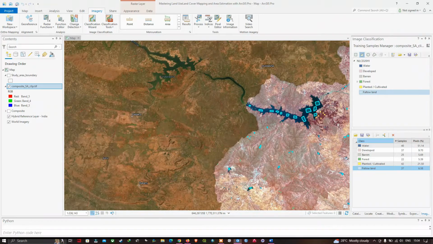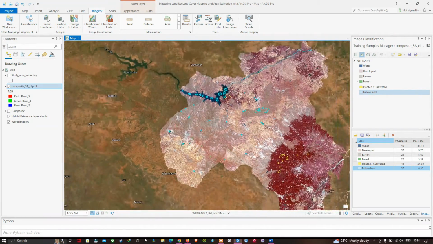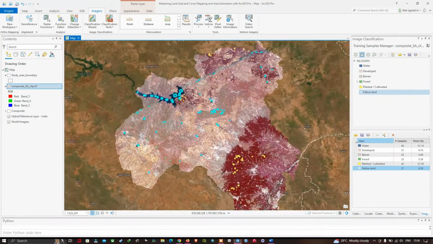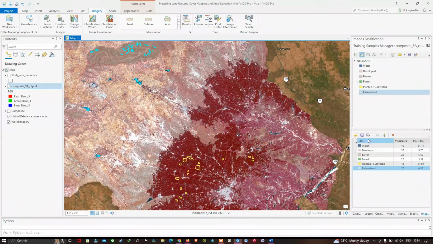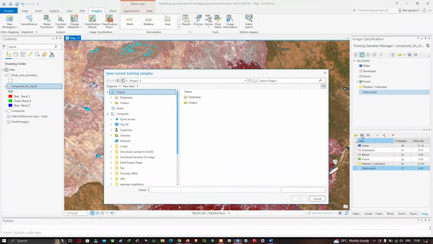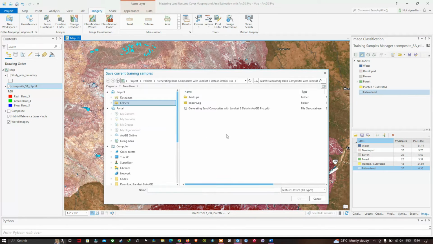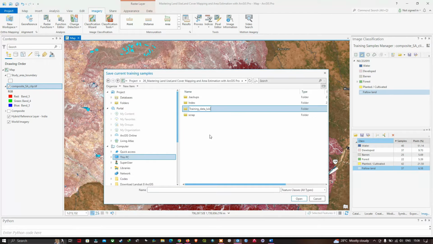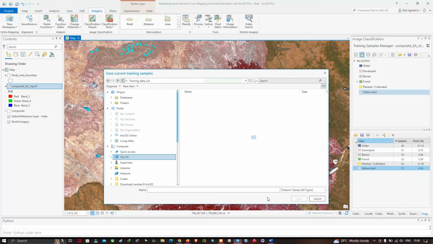So now we need to save our training samples. So here you can visualize it. To save your training samples, you have to click this option, save. Once you did that, you can navigate to your folder location to save your training samples. And now I have navigated to my training folder location, and I'm going to click open, and you have to enter the name, and now click save.